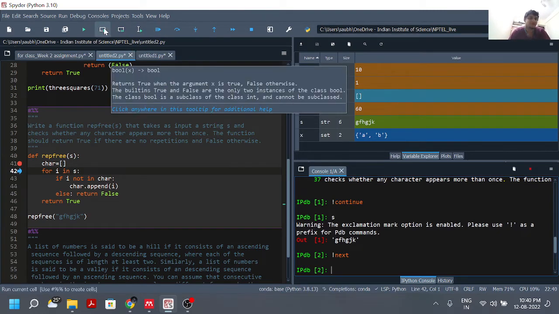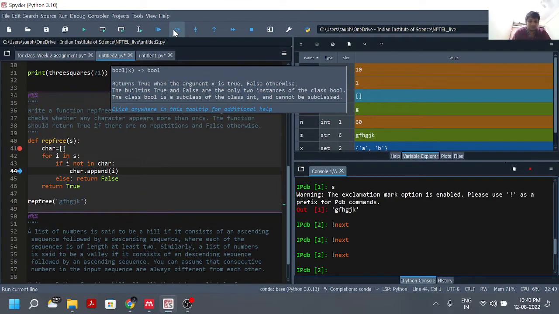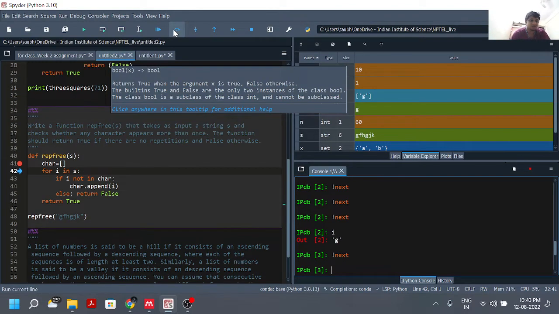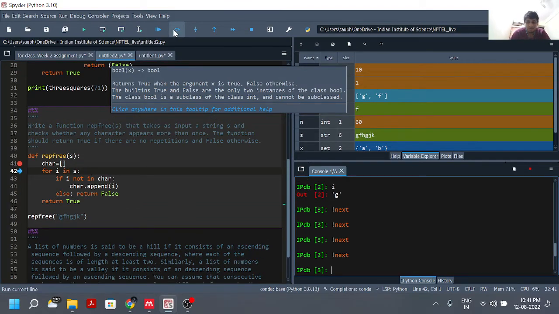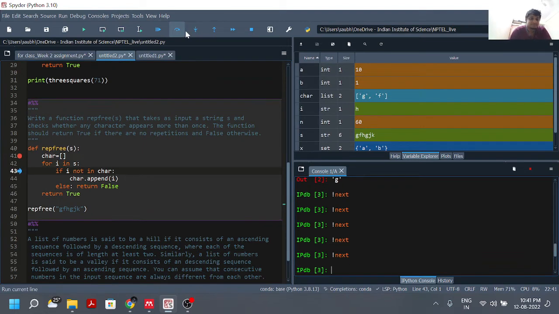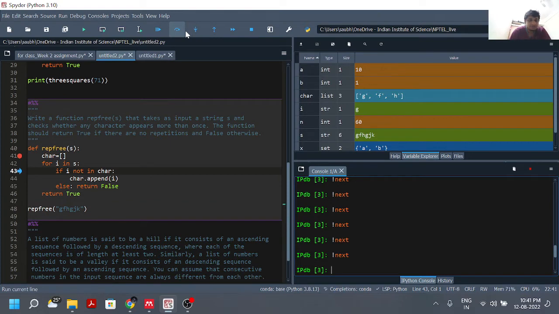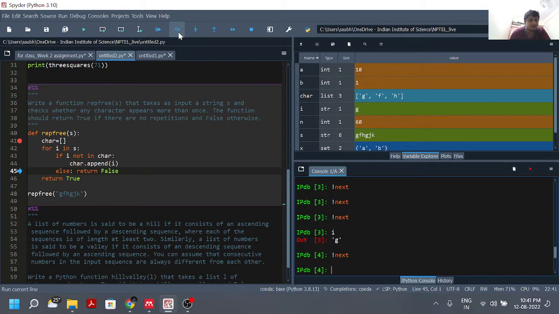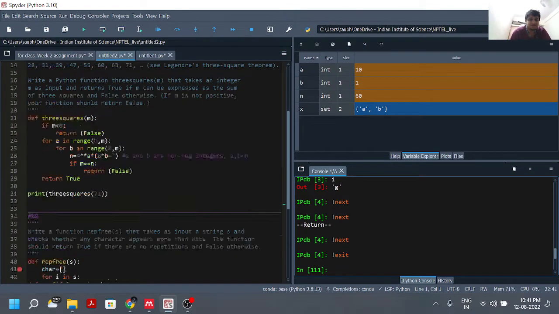So we are now creating an empty list of characters like this, and we are saying okay, first i is G, correct? G is not there, sure, so it will append. Next i is F, it will also append. So now see, it's a list G, F, H. Now what is i? i is G, so it should not append, right? So it will go and return false, and then return from the function. So it returned false.